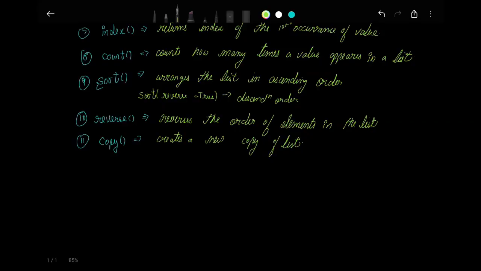So now we are done with all the methods which we have in the list. In the final theory part of this lecture, we will learn how to traverse lists using for and while loops.